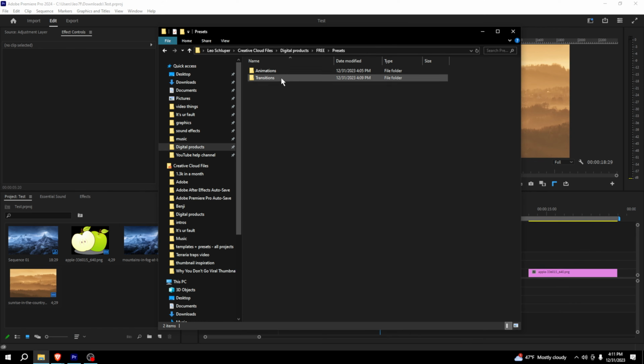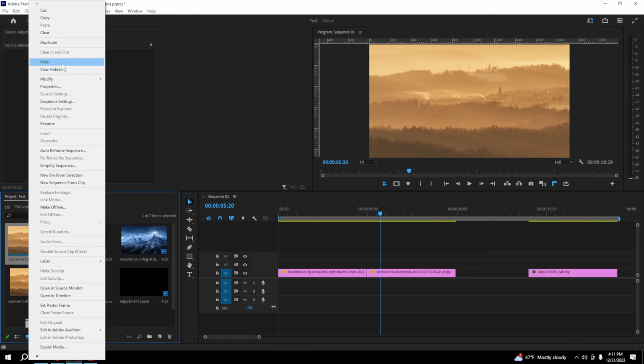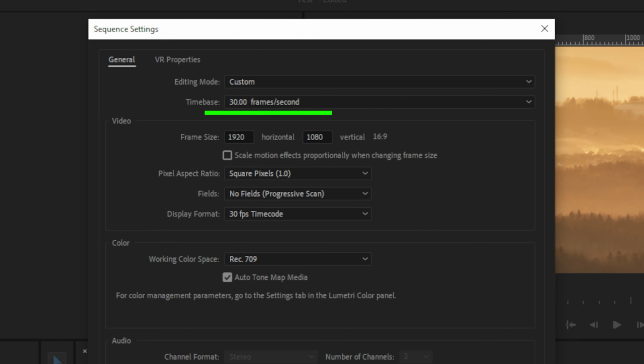Now to make these video transitions work, you simply open the folder and drag this Premiere project file into the Premiere project that you're using. Then click OK. All of the defaults are good. Now check your sequence settings and make sure that the frame rate is either 30 or 60 frames per second.